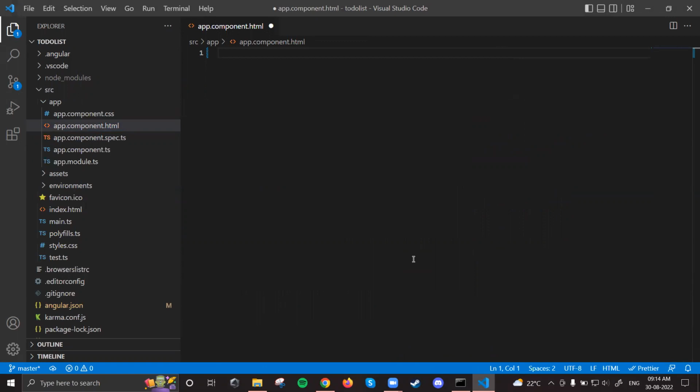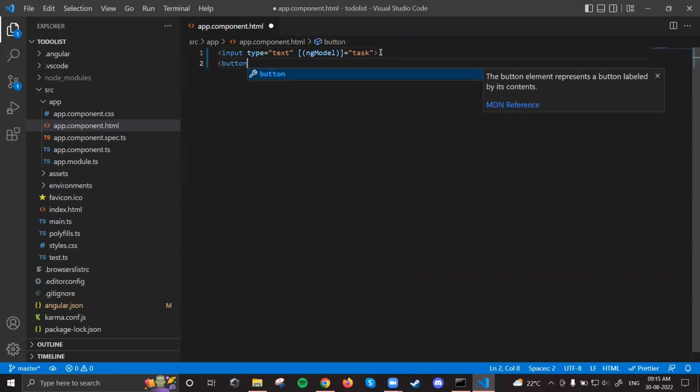For that, we need one input field. Input type is equal to text, and we'll bind it with ngModel with some variable. What name should we give? We can give task or anything. Let me give it as task, and then we'll have one button. In this button we'll have add task, and here we have a method bound to the click: the add task method.